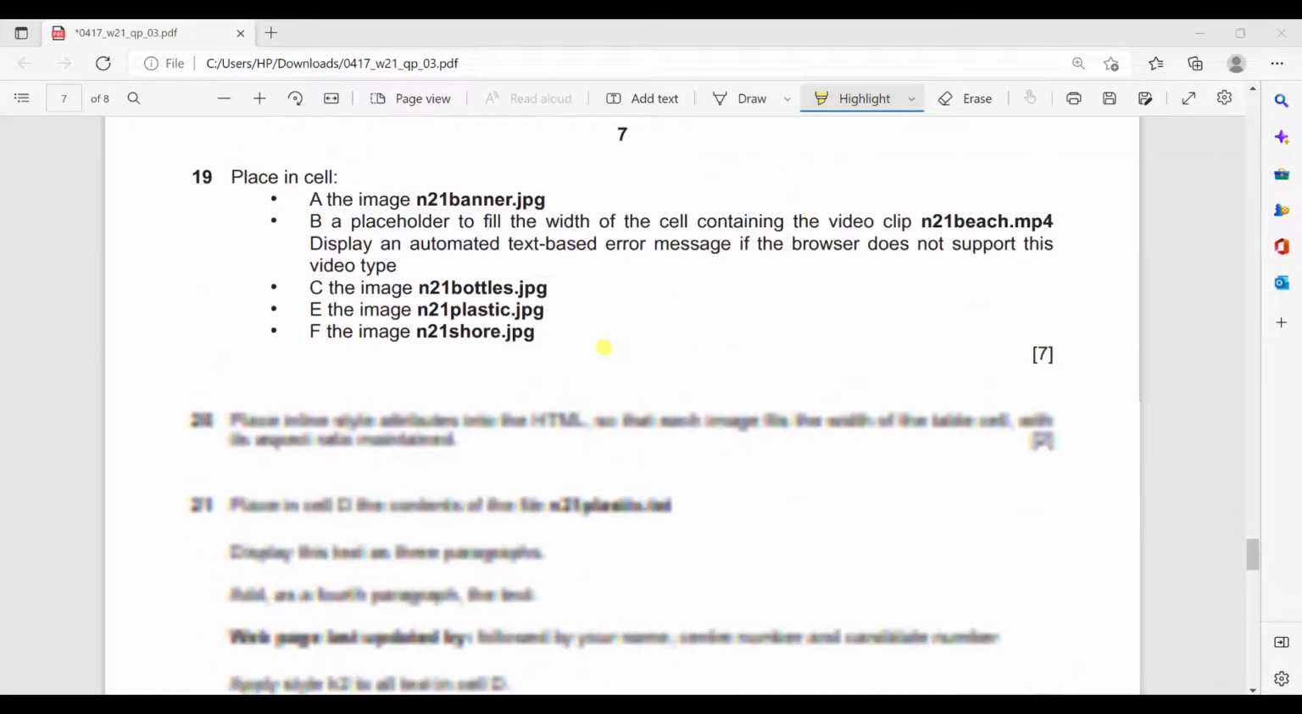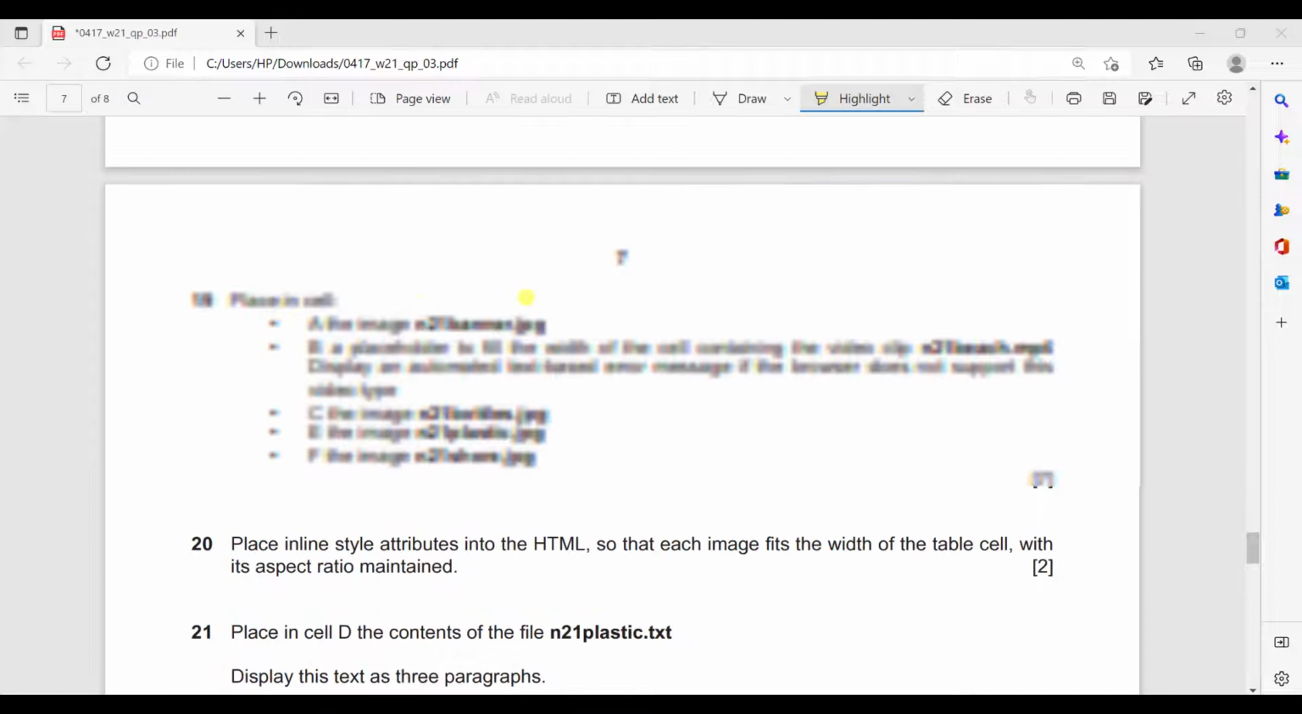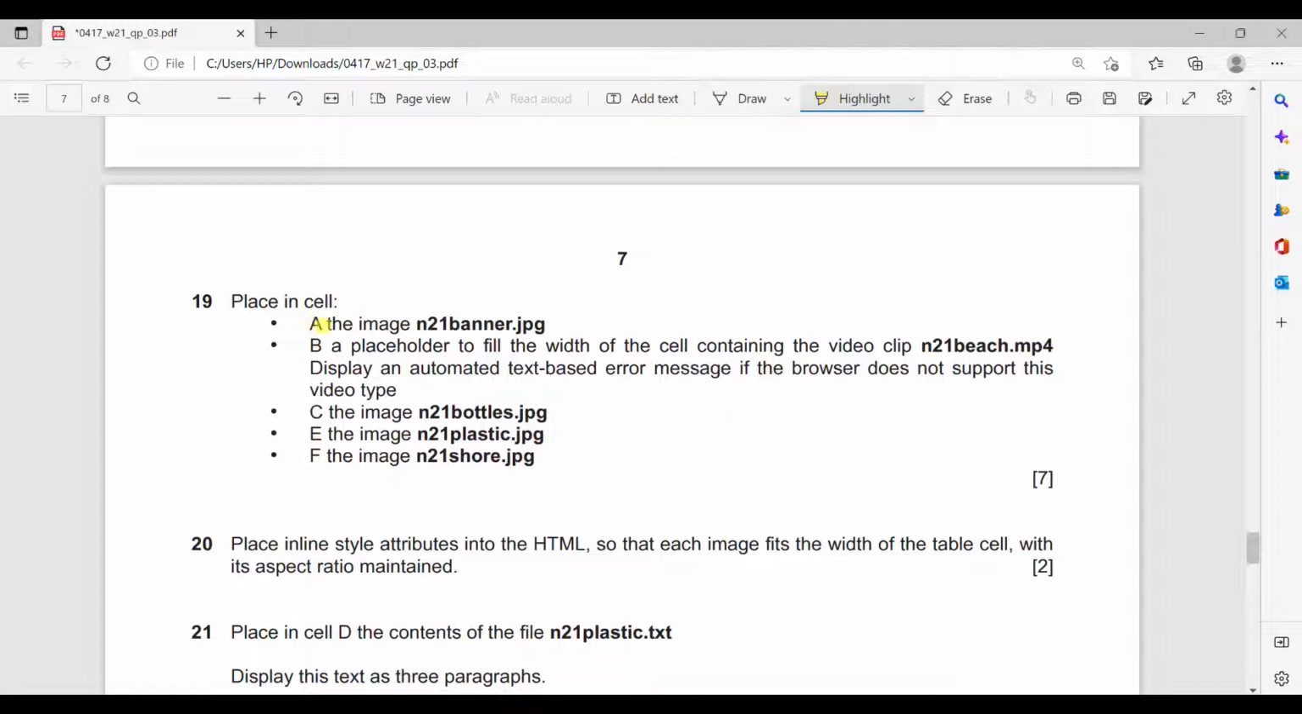That is number 19. Place in cell A the image n21 banner.jpg and place in cell B a placeholder to fill the width of the cell containing the video clip n21bit.mp4. So all these things we are going to do one after the other. So let's start with cell A. So we are replacing the content of cell A with the image n21 banner.jpg. So let's go.